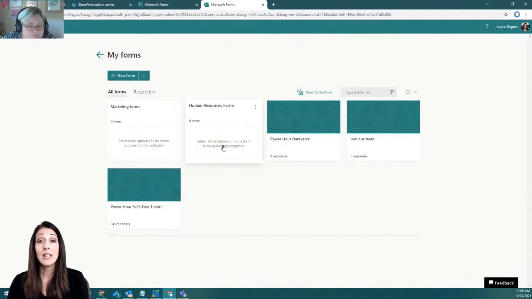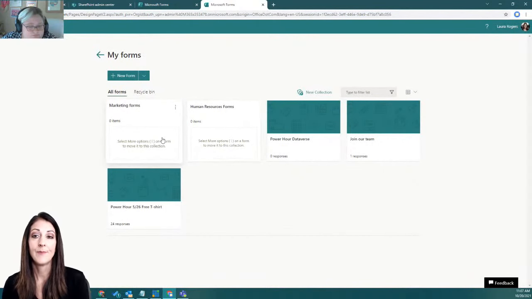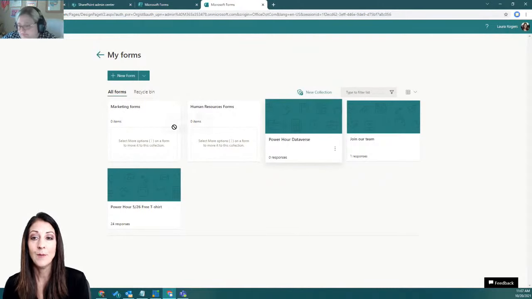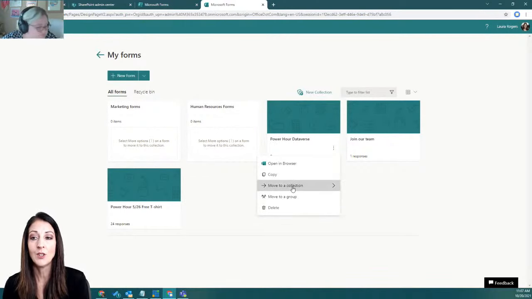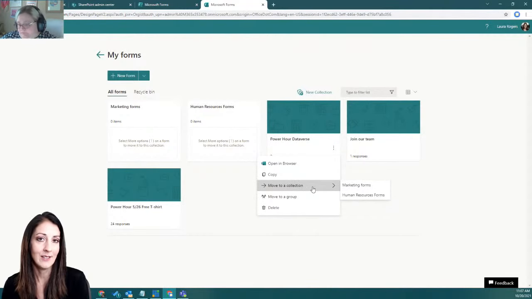And then once you've created the collections, you can either drag a form into one, well, you're supposed to be able to drag it, or you can just move it to a collection. In their documentation, they say that you're supposed to be able to drag it. The dragging doesn't quite work yet. So I can move to a collection.